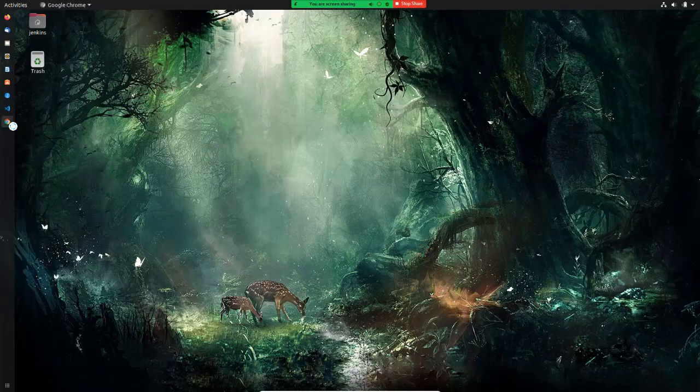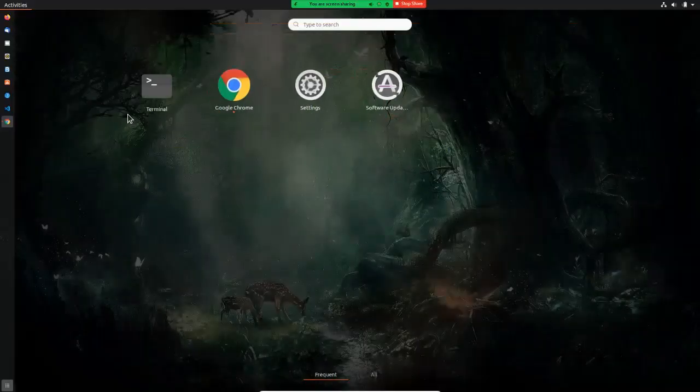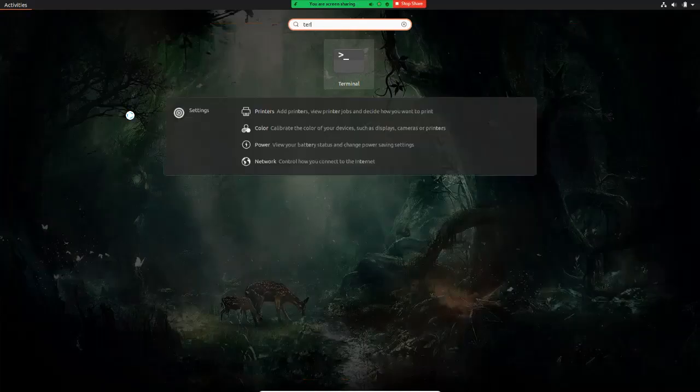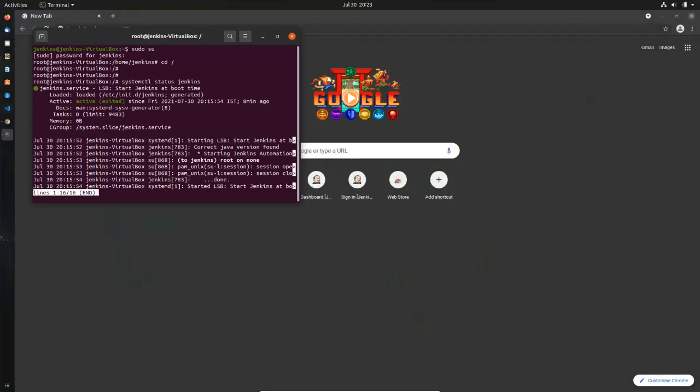Let me open Jenkins and see whether Jenkins is working or not. To check whether the Jenkins server is running or not, go to the terminal. Once you go to the terminal, you can run the command which will tell you whether the Jenkins server is working or not: systemctl status jenkins, and you can see the service is running fine without an issue.